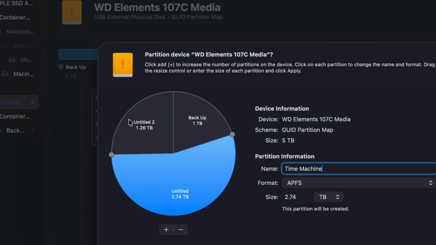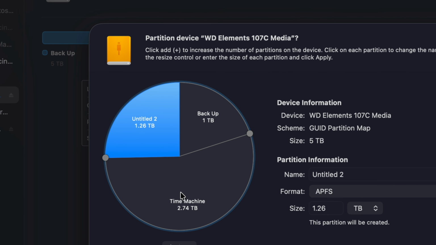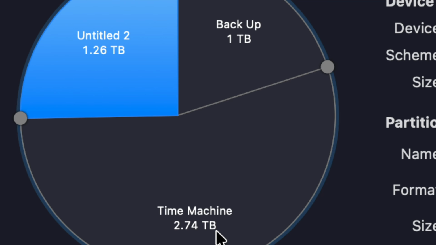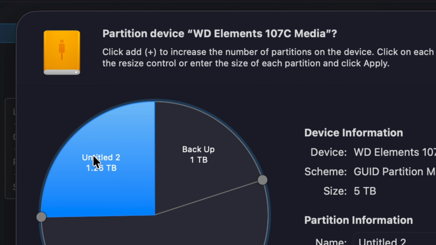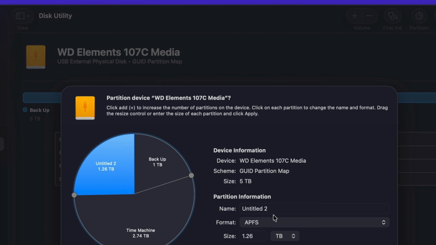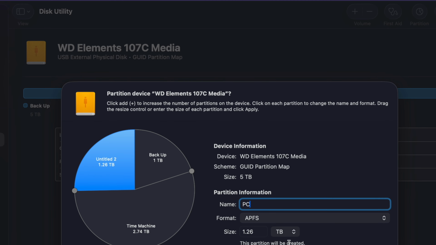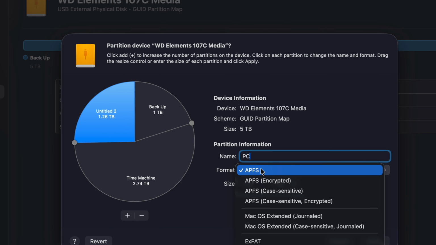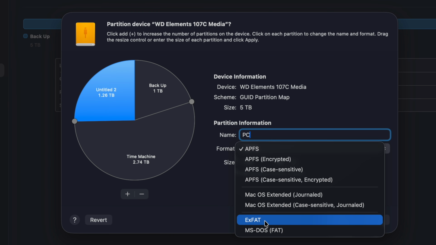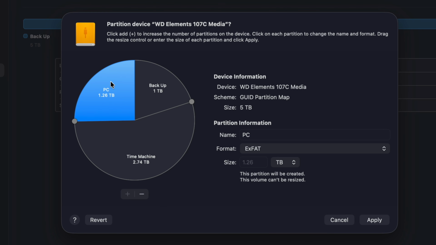So we're going to move on to the next one, which is untitled number 2. You might notice this changed the name already to Time Machine, and that's how much space. This untitled, we're going to make that part for PC and Mac. So we're going to name it Mac PC, or just PC actually. Doesn't mean it's just going to work on PC, but this is where we can actually share files with a PC. So we're going to go on and choose exFAT for that. So this part's exFAT. If we plug this into a PC, it will only see this portion of it. It's not going to see our backup. It's not going to see Time Machine. It's just going to see PC. You can drag and drop files there and just do that.